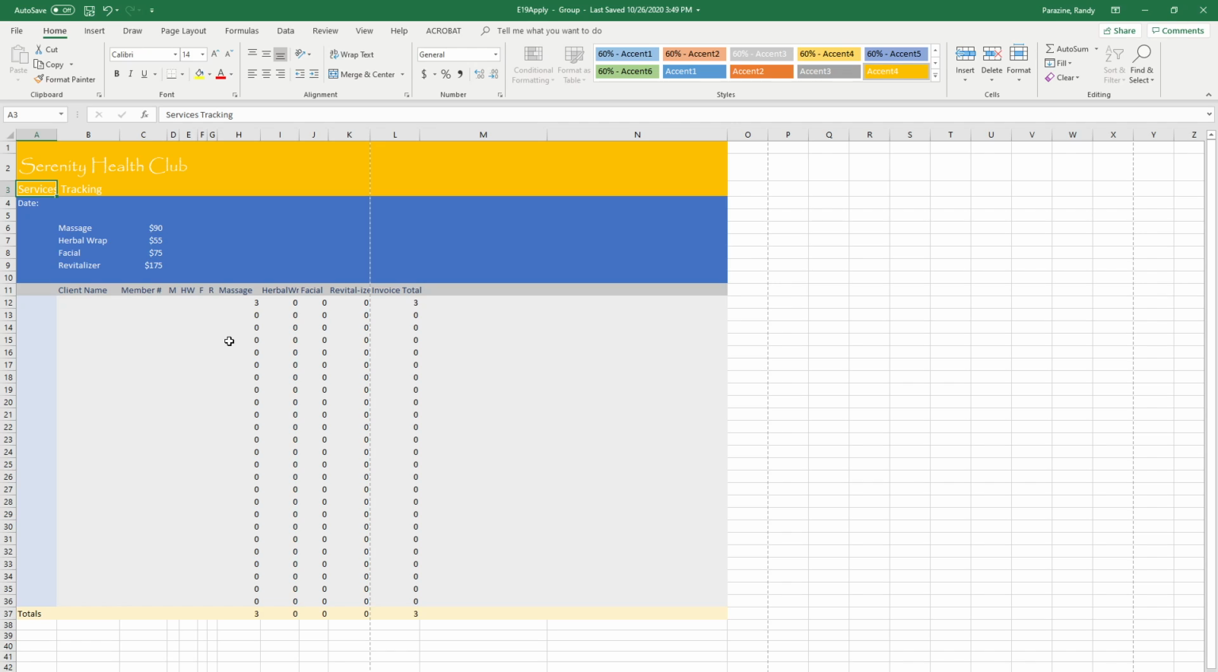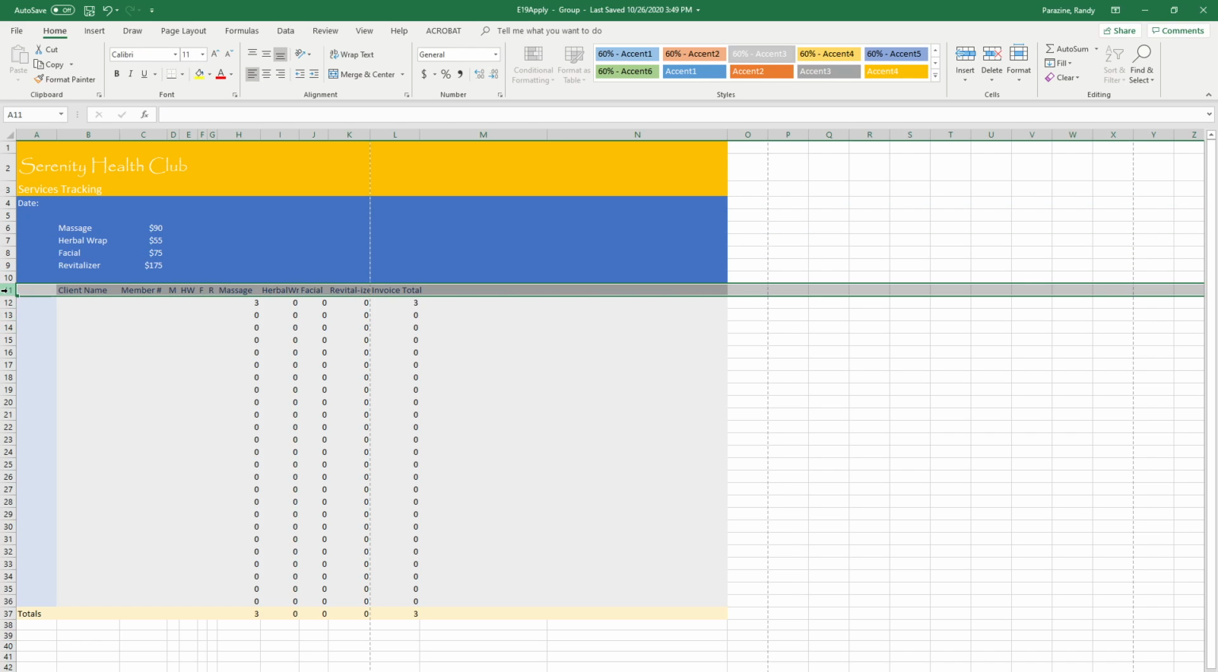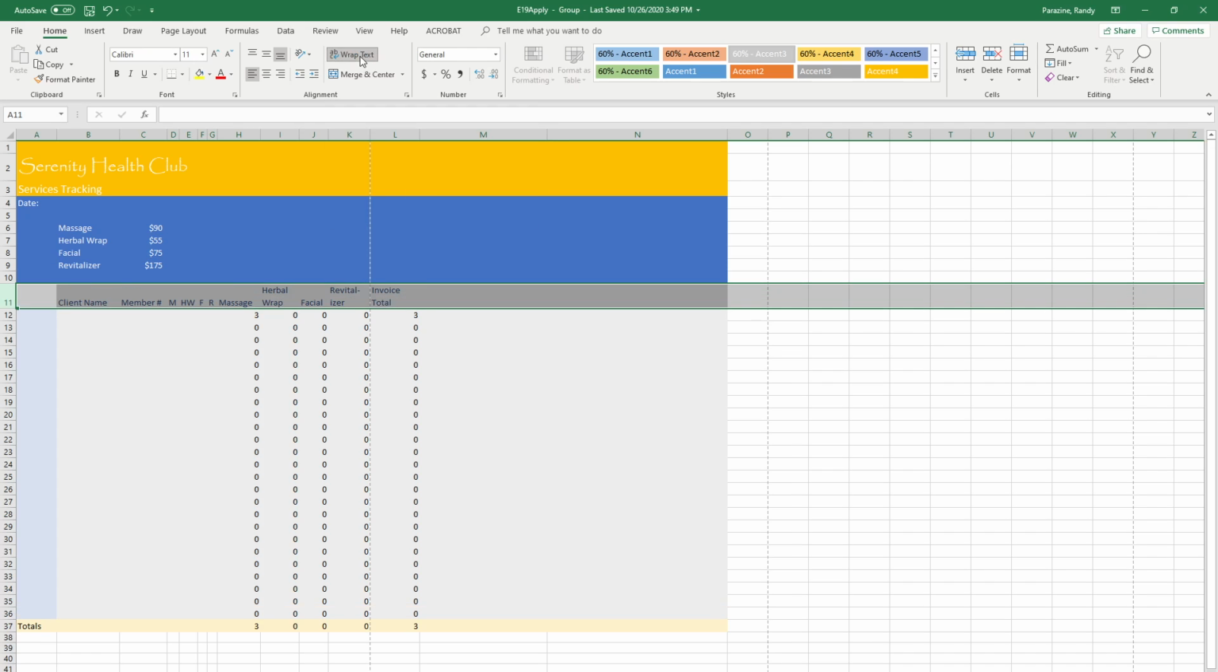Step 6 says select row 11, so I'm going to select that row. Wrap the text, so I'm going to click right in the Home tab. Right up here I'm going to click Wrap Text, and then apply bold, so I'm going to click bold. Align the text to the center, so right here it's going to align center.